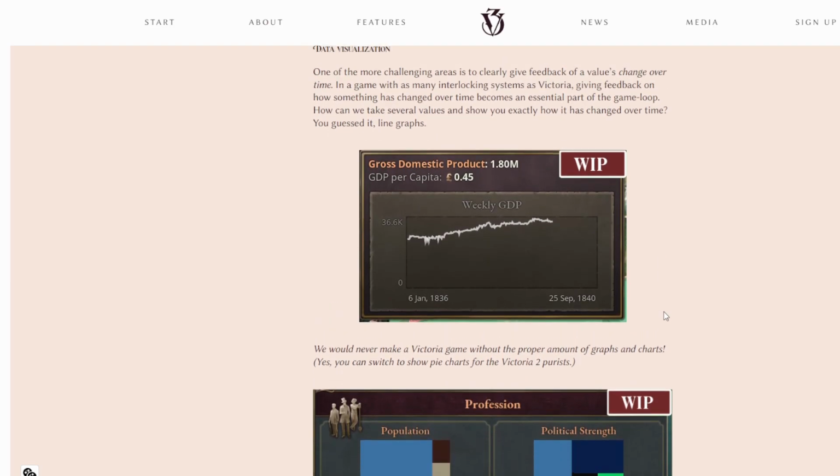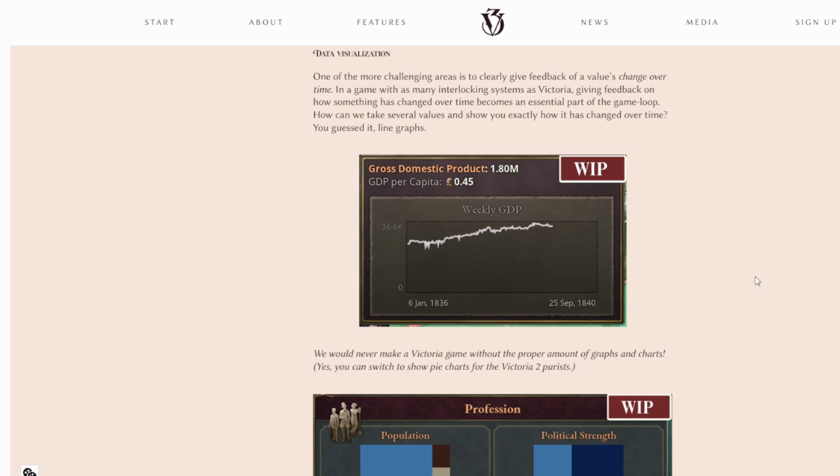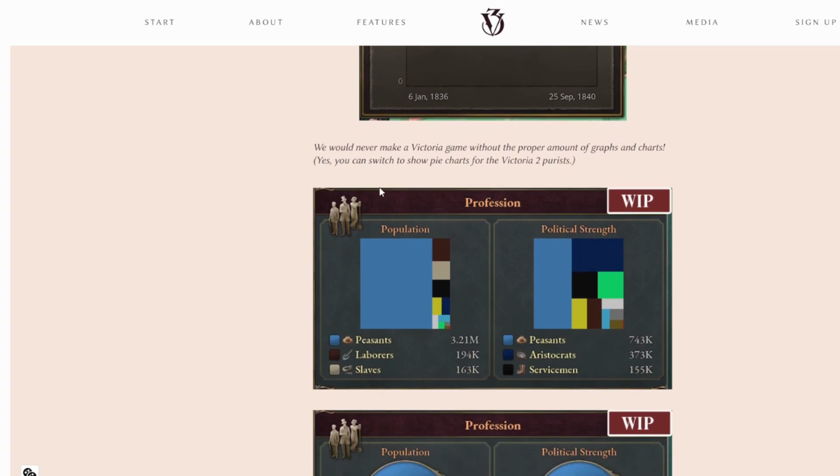This is something, if you play a lot of, let's call it spreadsheet simulators, like Football Manager as an example, or Out of the Park Baseball, you do have graphs like this that show change in, say, a player's attributes or skills over time, or income levels of a club. This is the same thing here. It's easy visualization, and that is a key aspect. We would never make a Victoria game without the proper amount of graphs and charts.